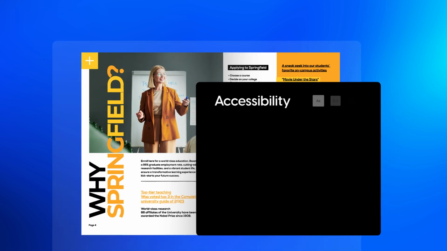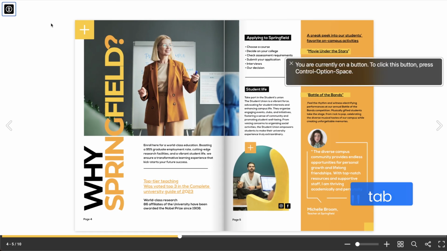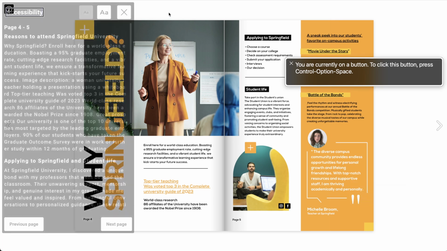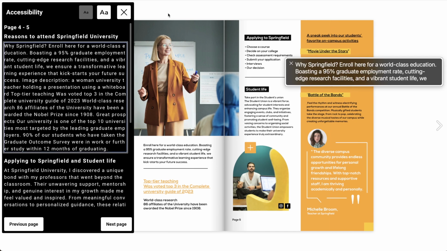Accessibility is key, and Flipsnack makes it easy to ensure your content reaches everyone. With full support for screen readers and keyboard navigation, your publications are accessible to all users, making your content inclusive and user-friendly without any extra effort.